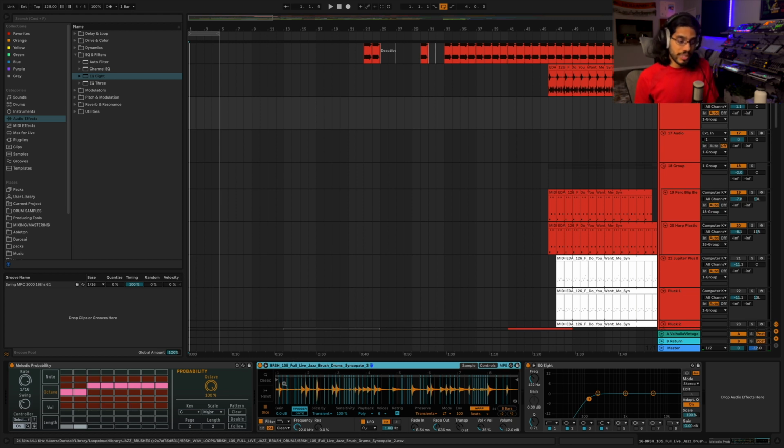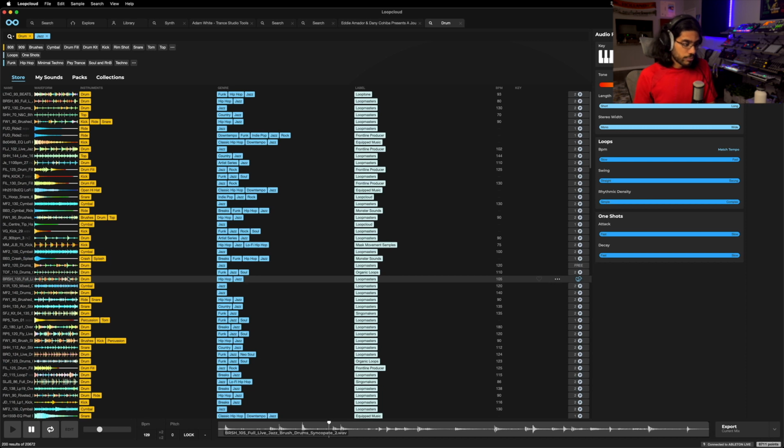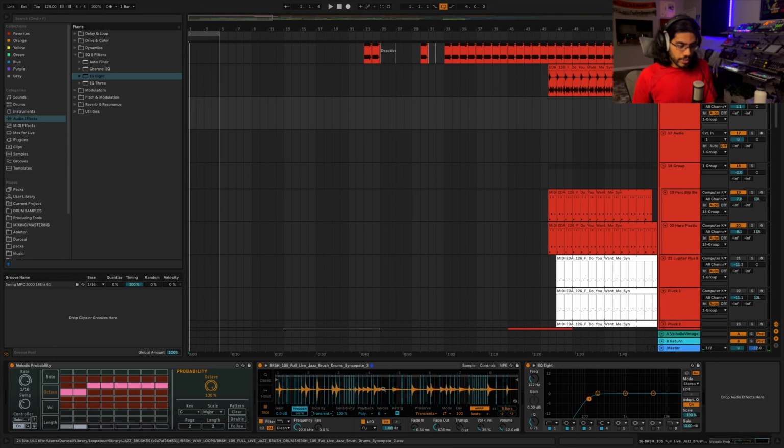But rather than using the classic mode of the sampler, we're going to use this thing called slice. And what this does is you can slice the audio file by transients. So right here, I have a drum loop from a sample pack on Loop Cloud. It's like this kind of airy jazz drum loop. I've loaded that into the sampler and I'm slicing by transients.